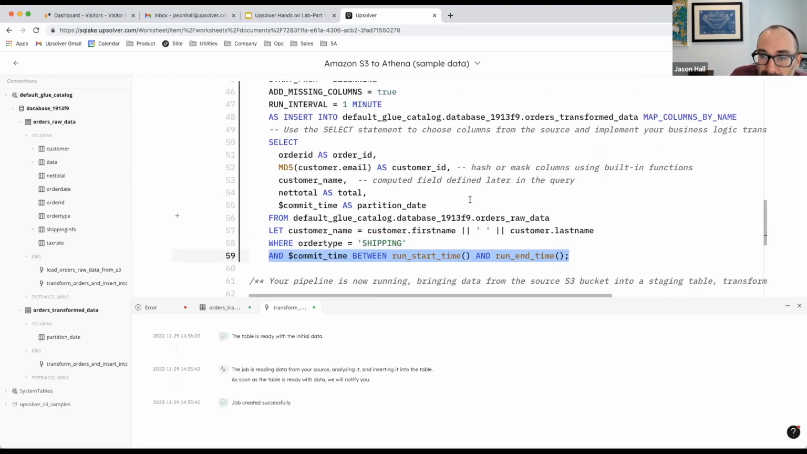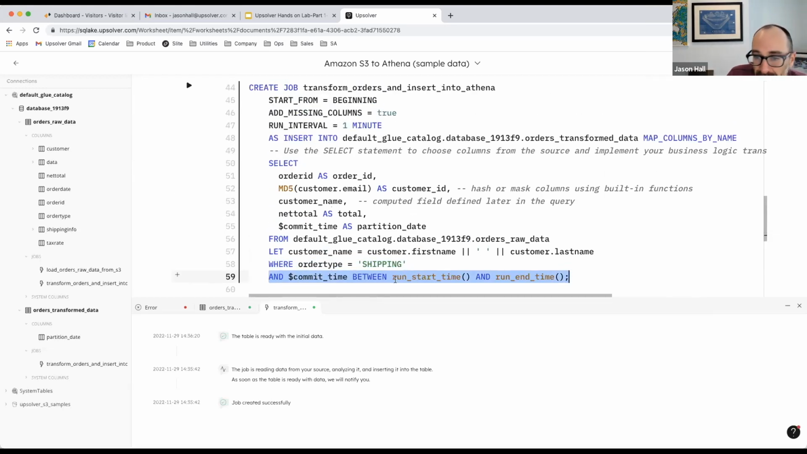This is a streaming job that runs minute by minute. This just simply tells the job to process all data that arrived in our raw data table between when this job started and when this job finished. So minute by minute, basically transform all of the staging data that occurred within that minute. You can manipulate those if you want your transformation to apply over different time ranges.